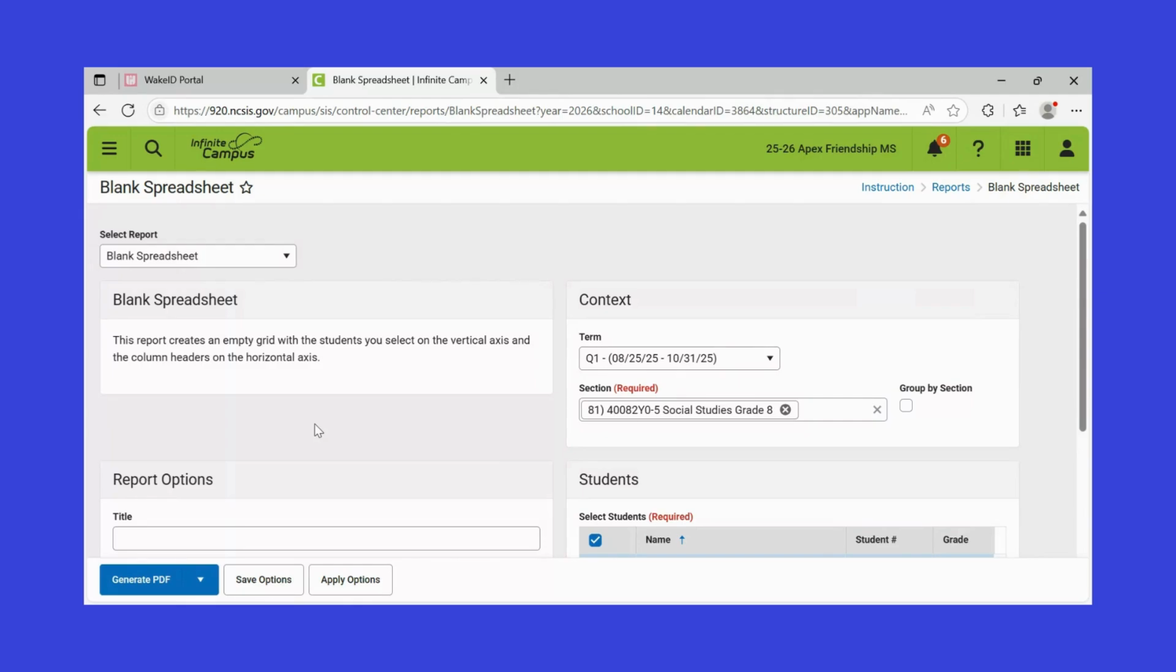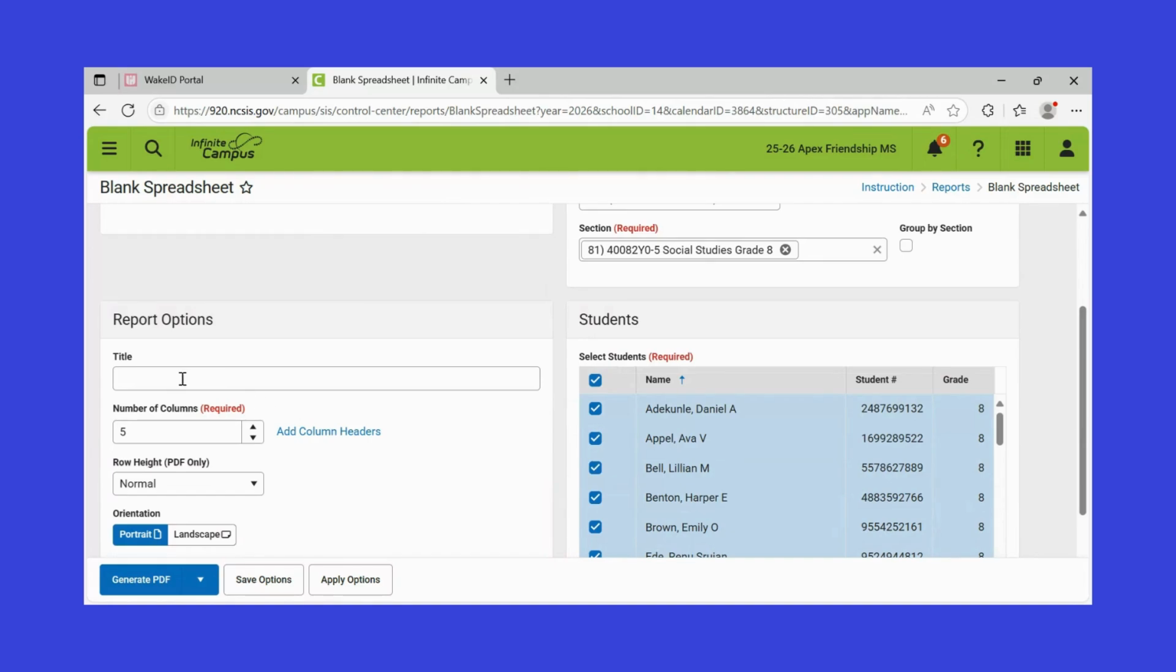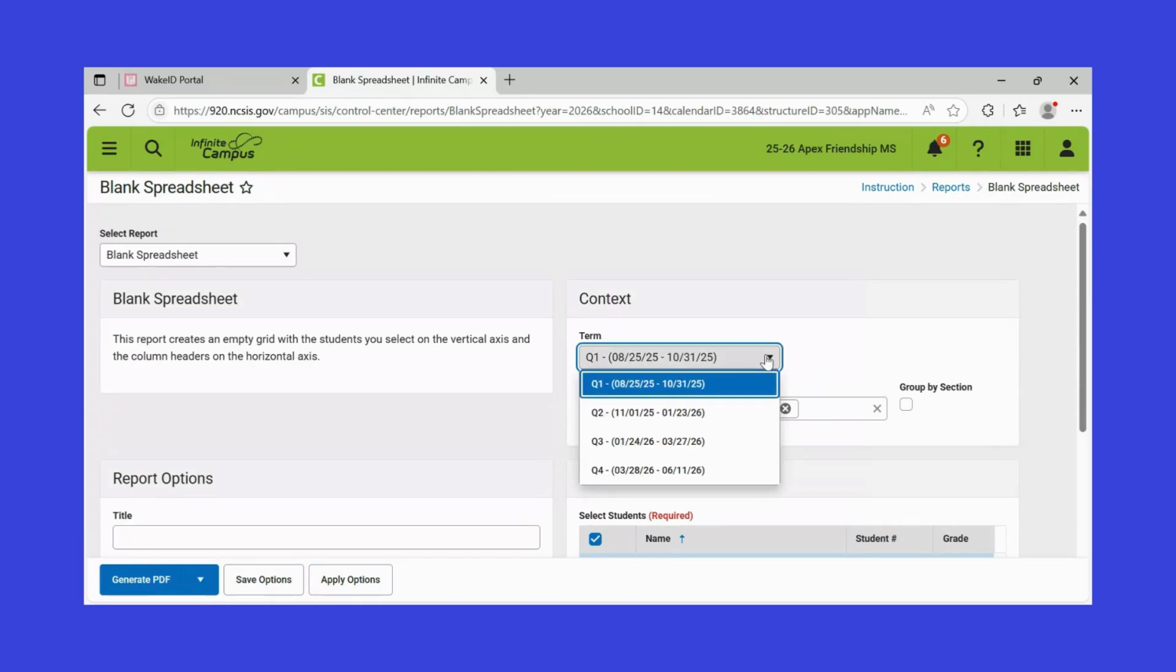Here we see a list of report options, and we want to go ahead and arrow down. You can give the title of it here. You can select the number of columns you would like, and you can also customize with row height and orientation, right? When you come over, make sure that you are using the correct term so that if you're printing for the beginning of the year, you are in Q1.